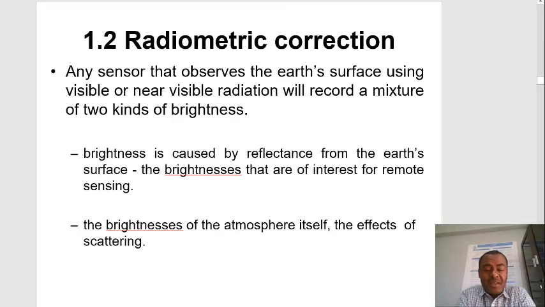Radiometric correction. What is radiometric? The word radiometric usually is related with digital number that is recorded in the pixel. Digital number is the amount of reflected energy, okay, in that specific place or location. So when you say radiometric correction, you are correcting the digital number that is recorded in a satellite image.